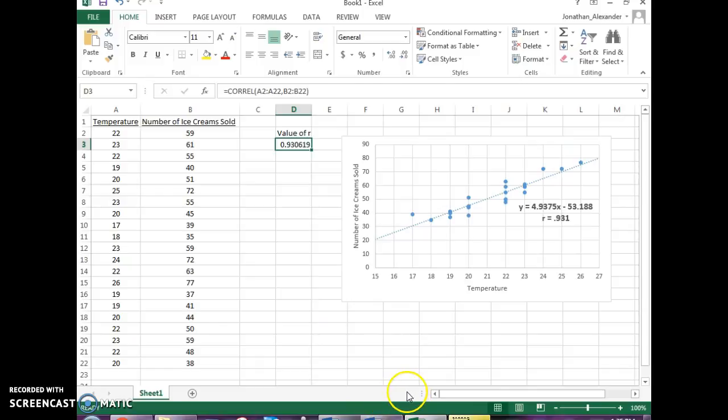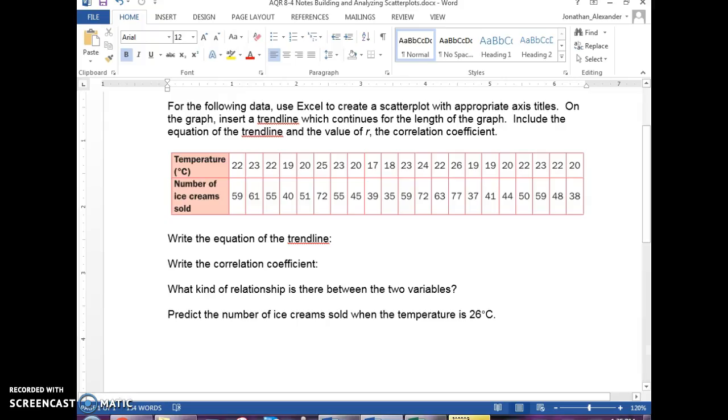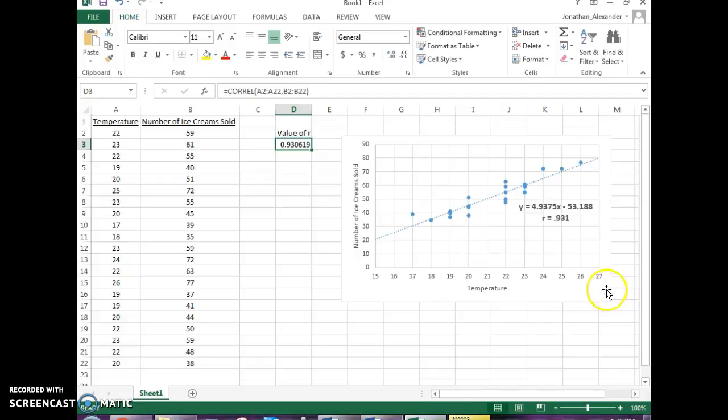Strong, positive, and linear. The last thing it asks us to do is predict the number of ice creams sold when the temperature is 26 degrees. I've got 26 on here, and I can use this equation to figure it out. So right here, I'm simply going to do equals 4.9375. I'm going to multiply by 26 degrees. So I'm going to plug in a 26 instead of x, and I'm going to subtract off 53.188.